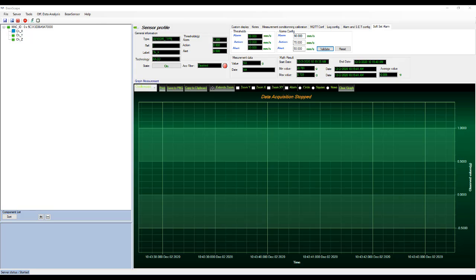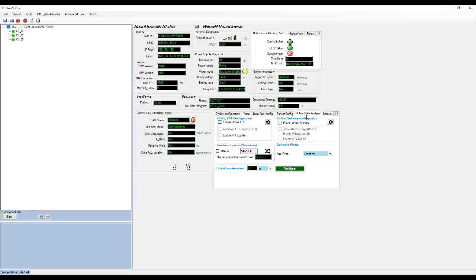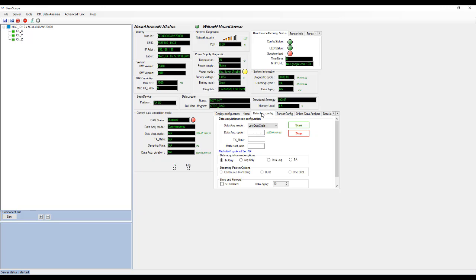After configuring the threshold levels, go to Online Data Analysis tab. And enable the velocity graph just to make sure that we reach the threshold levels. We click on Validate. Then go to Data Acquisition Configuration tab and choose the soft set mode.